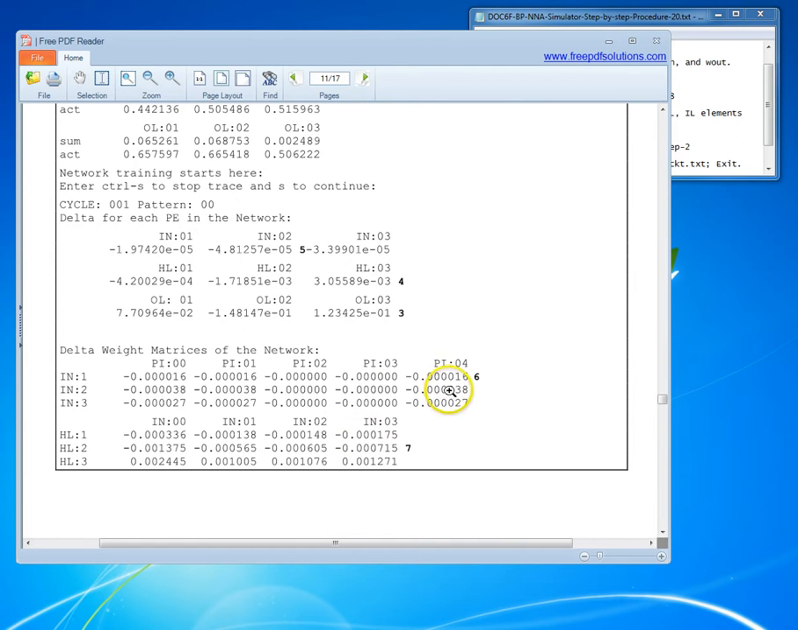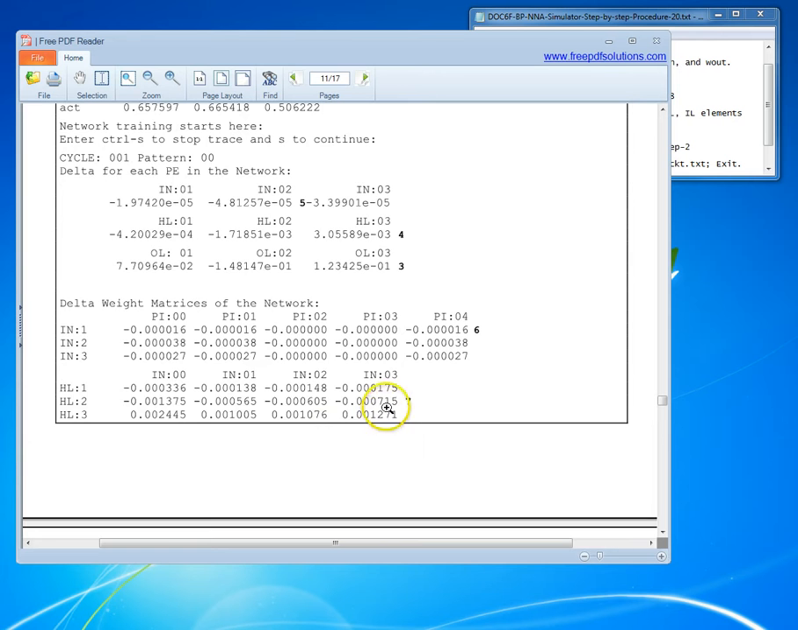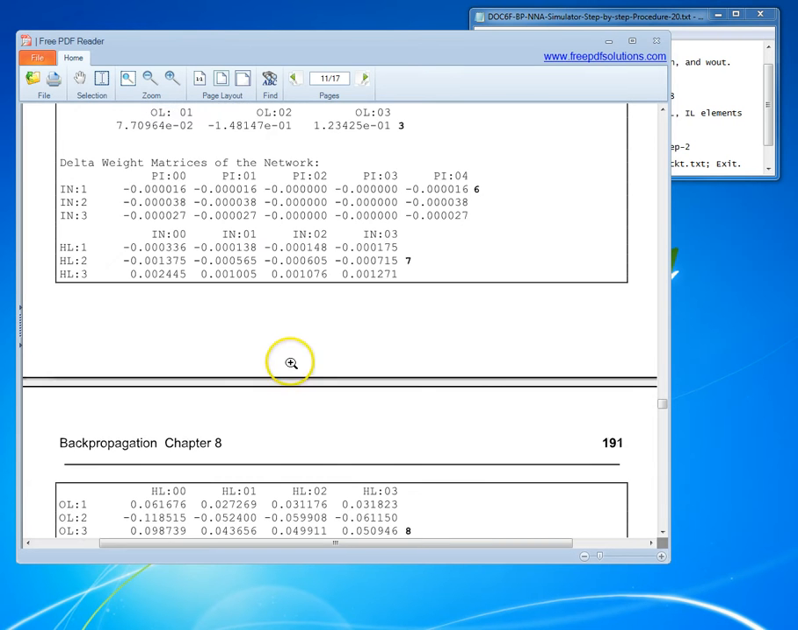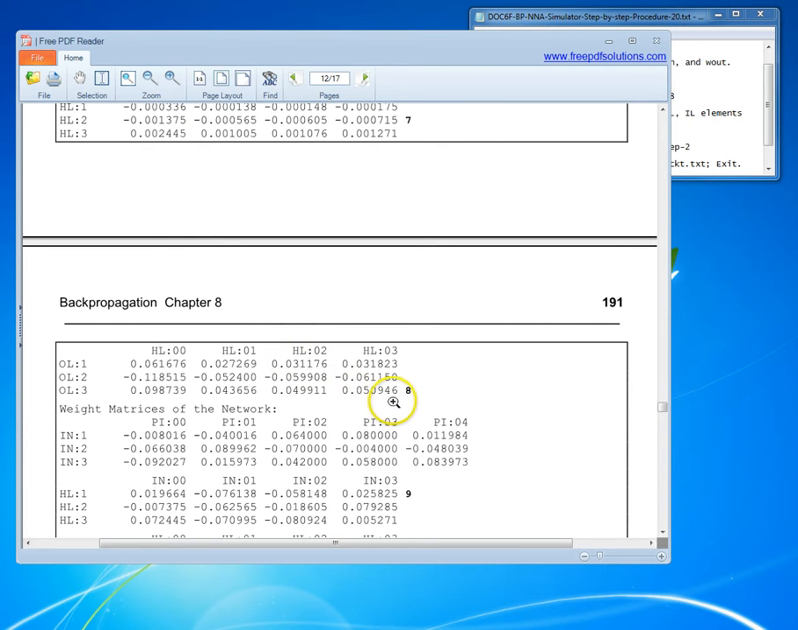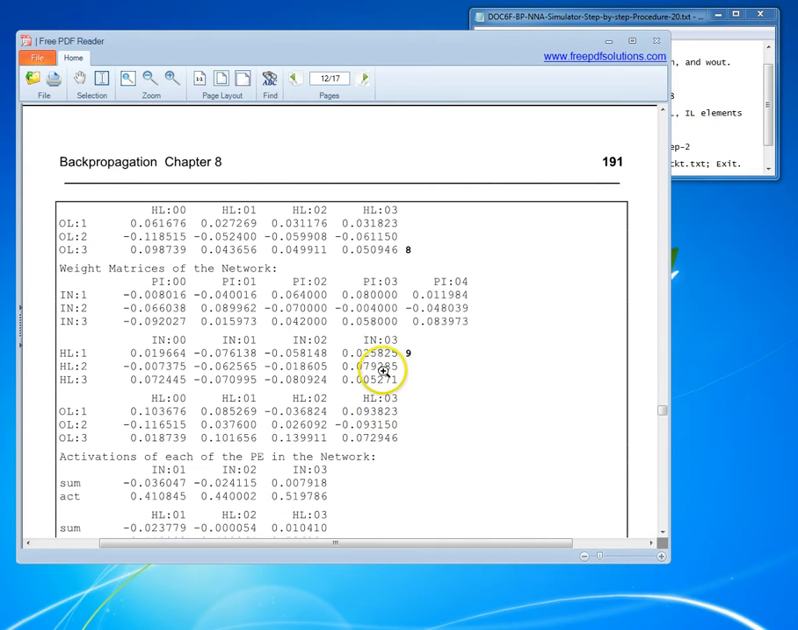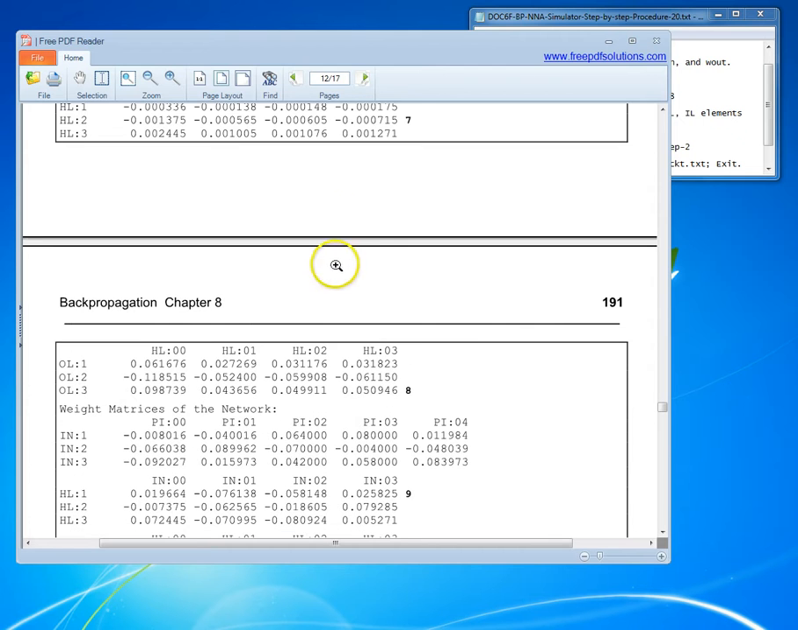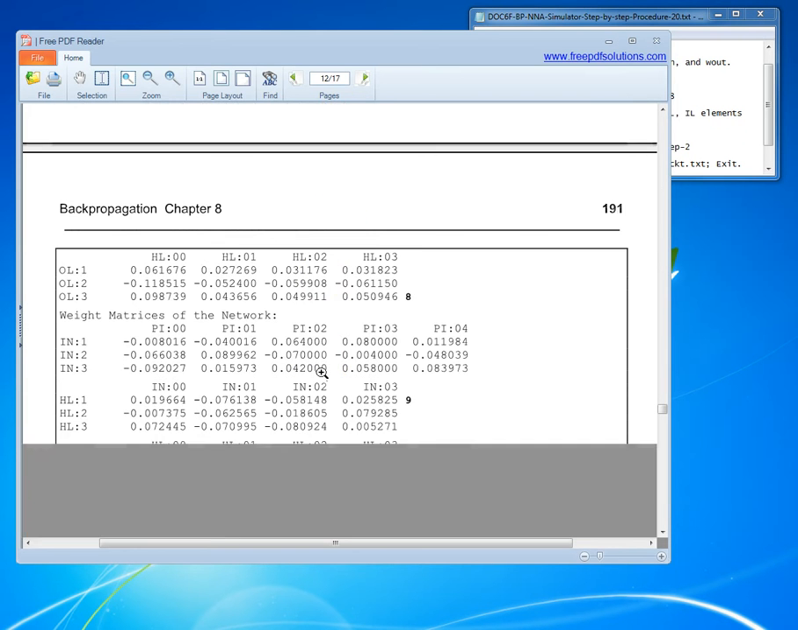And this will show, I believe, the delta weight changes: how much weight change you need to make for the weight from primary input 4 to the input layer element number 1, W41. Similarly, how to make the weight change from 3 to 2 here, and for the weight change from the hidden layer to the output layer elements. So this all shows different examples of how weight changes are computed.